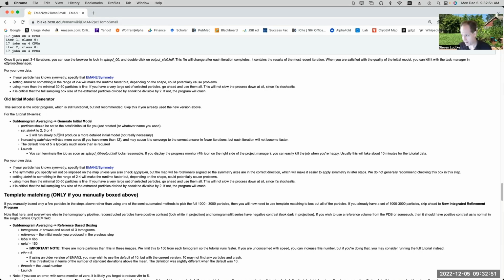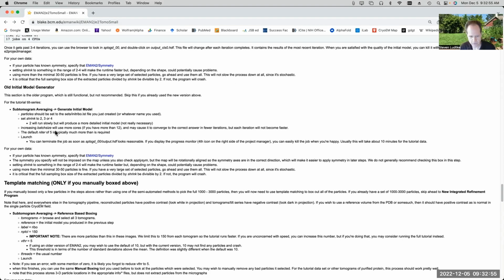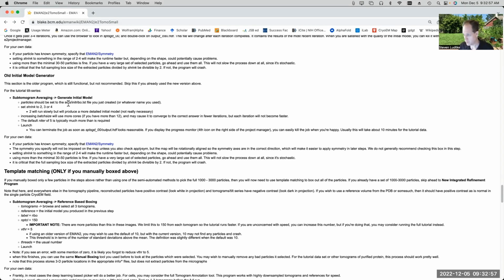Which involves generating an initial model first, and then you use the initial model as a reference for picking. So if you did not do that, if you do what we did last time, and you pick particles using the deep learning based picker, then you will still need to go through this initial model generation process to generate a starting model to use later on.